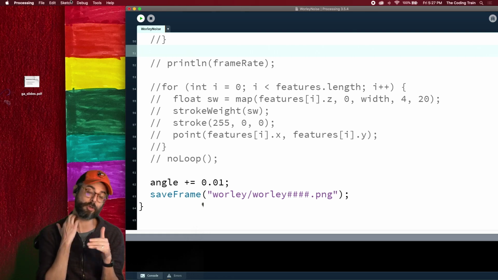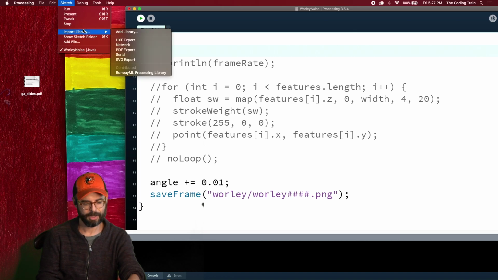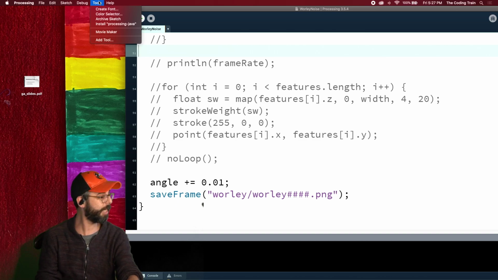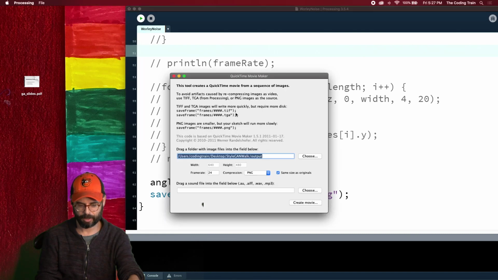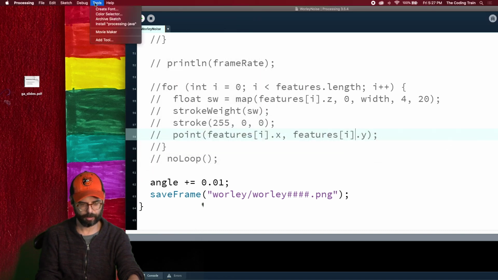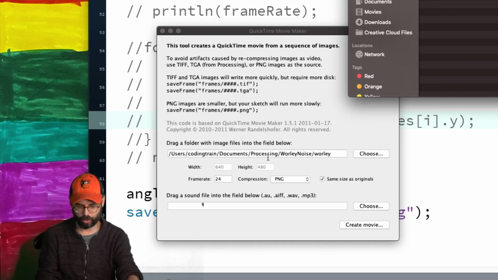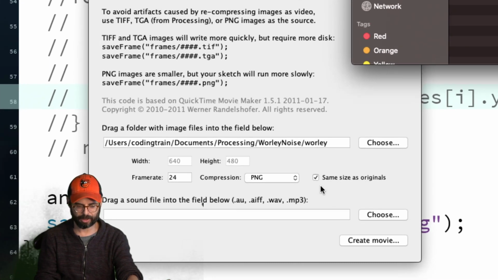So how do you render to a movie? I have a whole separate video tutorial about rendering to a movie. There's a tool in Processing called Movie Maker. Let's grab that, Movie Maker. And I'm going to get this folder, because I have to open this back up again. If I just drag the folder in here, you can see that it is pulling all the files from this directory.